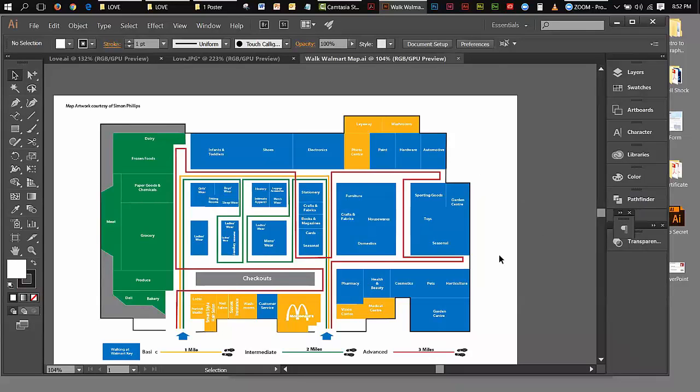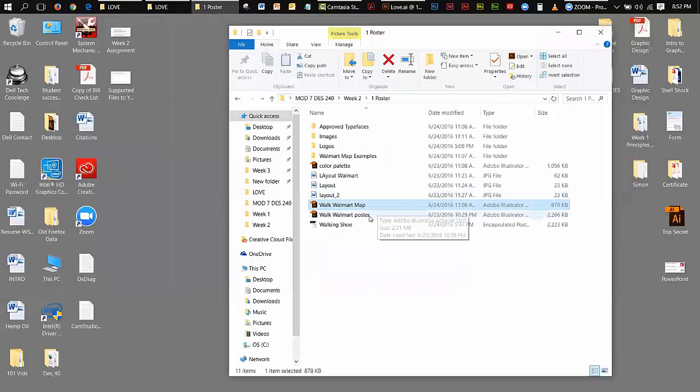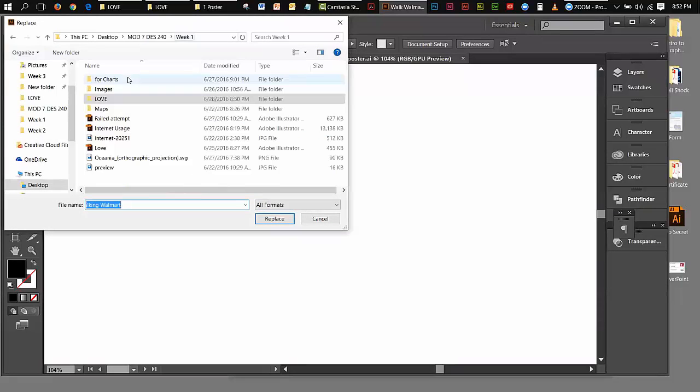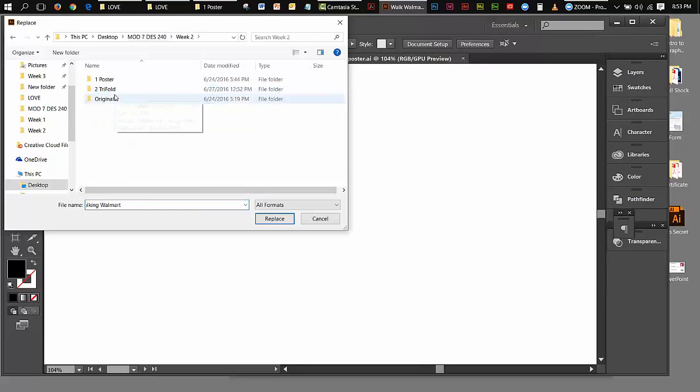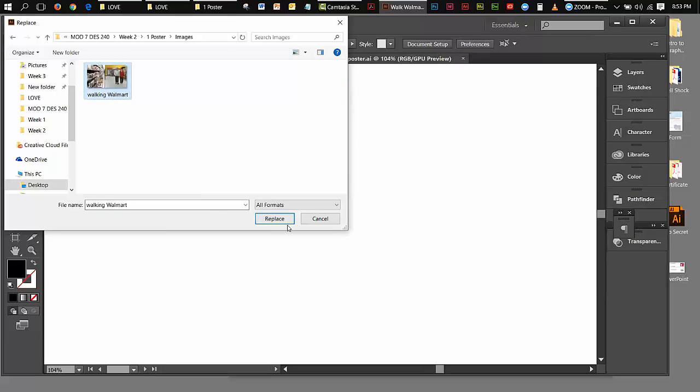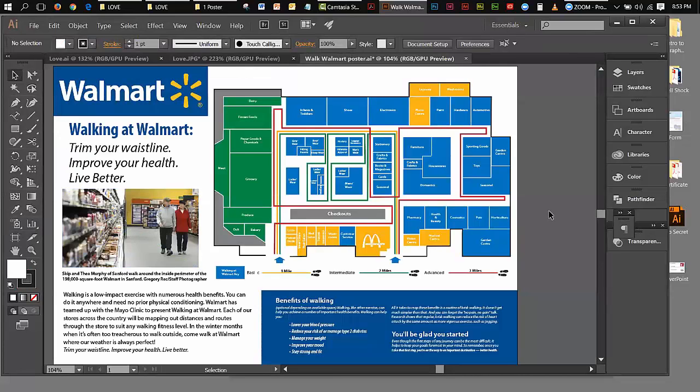So one of the things that you're going to be doing is working on this map. Let me close that out and open up the Walmart poster and walking map JPEG replace. Let's see which is missing here. Let's go to week 2. Poster. Images. I think that might be it. Replace. Yeah, that's what it was. So this here is the actual assignment. The assignment is very much like this week's assignment. It's a poster. The major difference is that it's a walking Walmart poster.